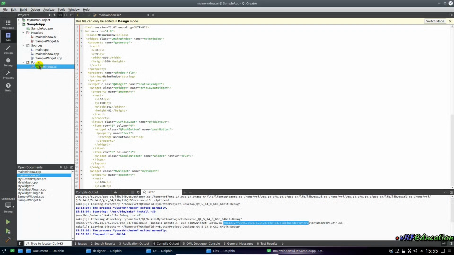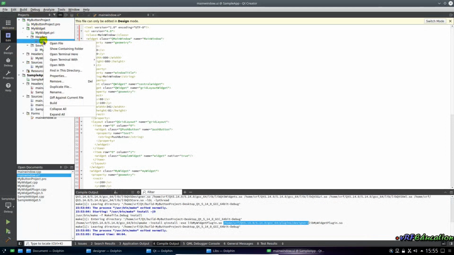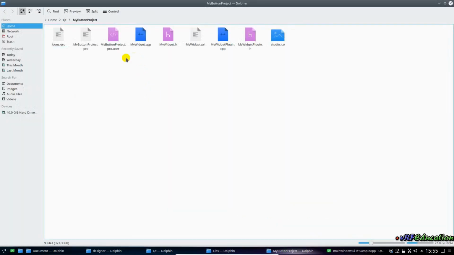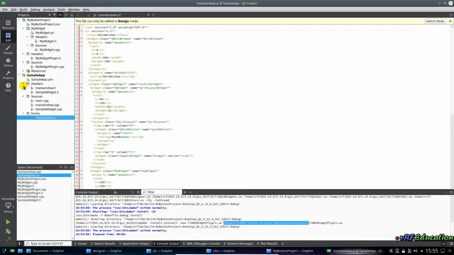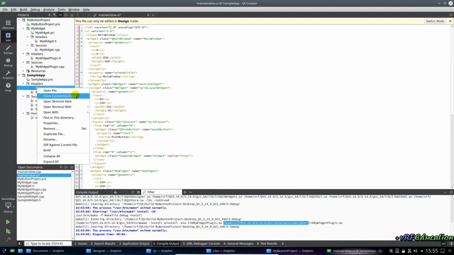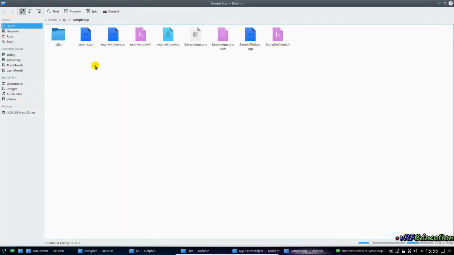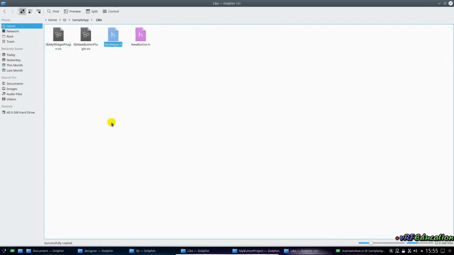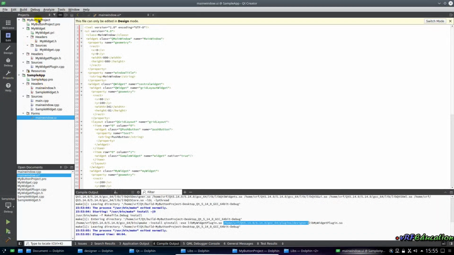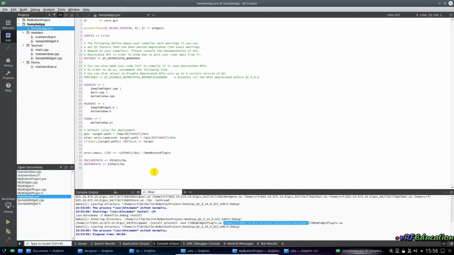Okay, and then I should copy the H file also, my widget. Okay, open containing folder, my widget.h file. I copy this one and I paste it here into the libs. Okay. Then we should go to sample app.pro, add another library to my project. I will delete this one. I don't need this one anymore.